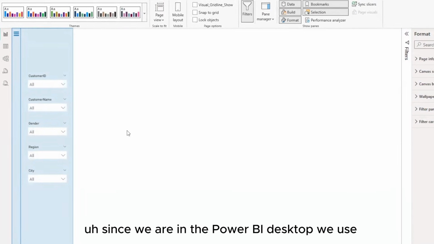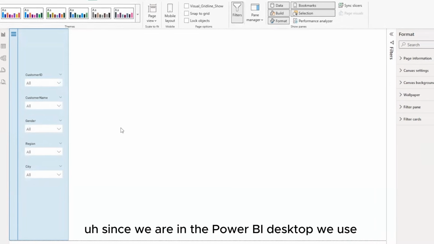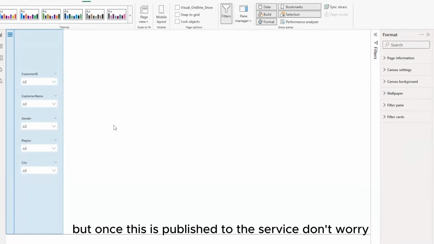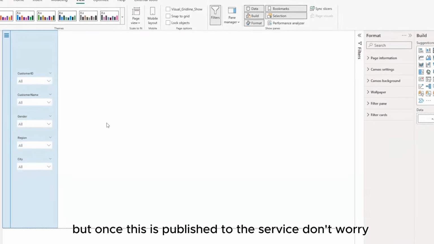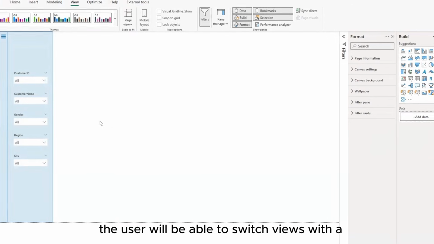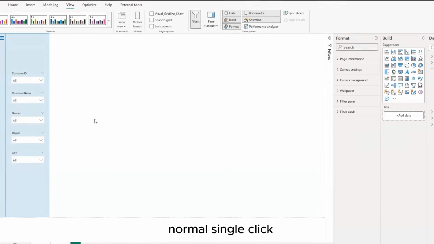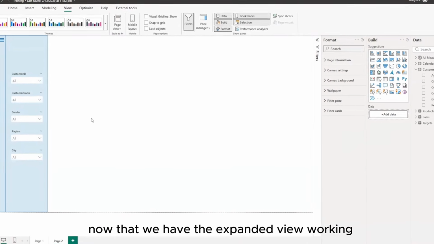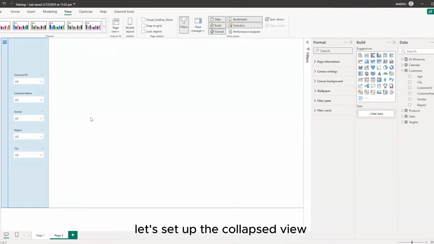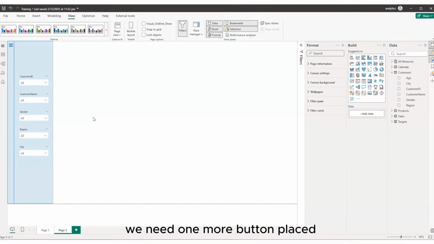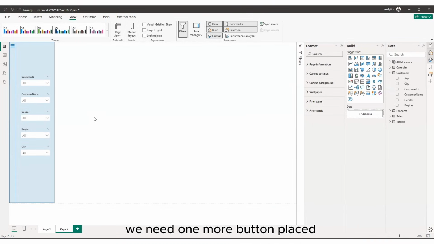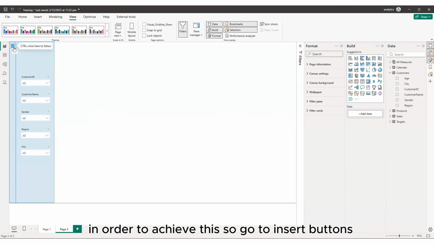Since we are in the Power BI desktop, we use control plus click. But once this is published to the service, don't worry, the user will be able to switch views with a normal single click. Now that we have the expanded view working, let's set up the collapsed view. We need one more button placed directly on top of the hamburger icon in order to achieve this.